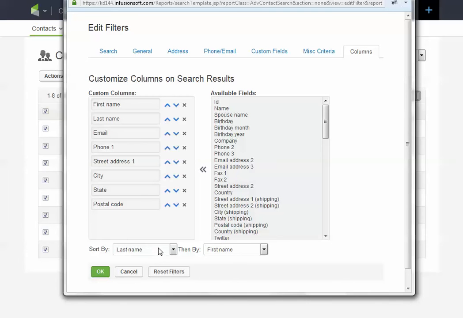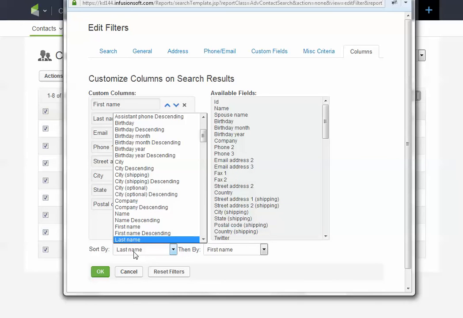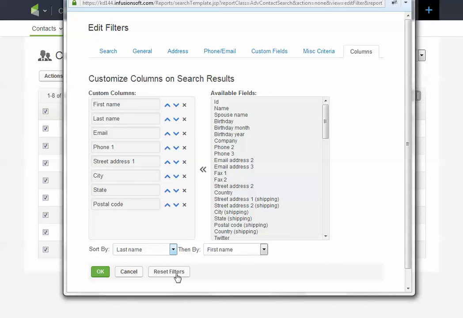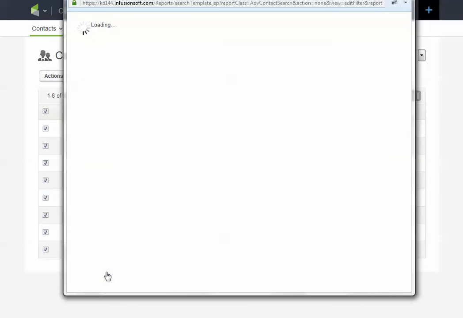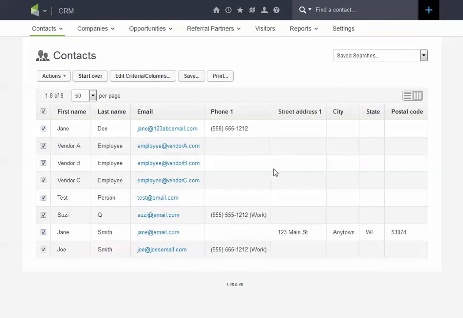I can also tell the system how I want it to be sorted. So I currently have this set that it sorts by the last name and then the first name. I know there's a lot of people that prefer that things sort by first name then last name. And there's some other choices in here as well, as whether I want them to sort by descending or ascending or whatever. But I'm going to leave this for now as last name and first name and click OK. So that was super easy.